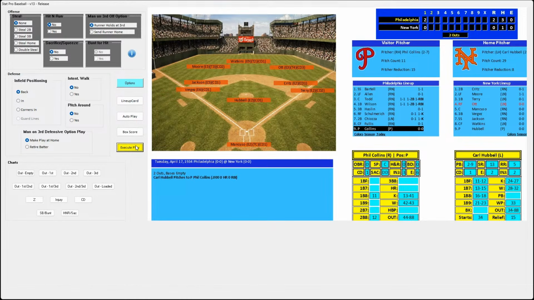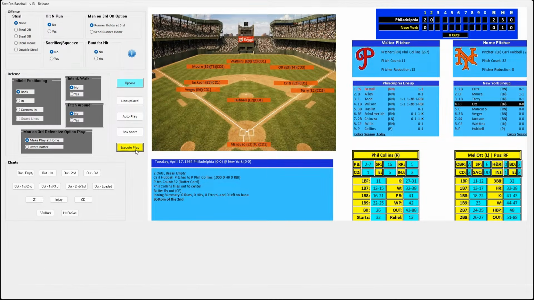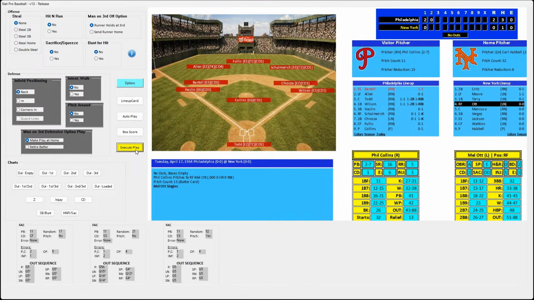And pitcher in the box now, Phil Collins, left Genesis just to play this game. And this is going to be a pitch count 32, batter card, fly ball, center field. No runs, no hits, no errors, and nobody left on base for the Philadelphia Phillies. And we head to the bottom of the second inning. The Phillies lead the Giants 2-0.